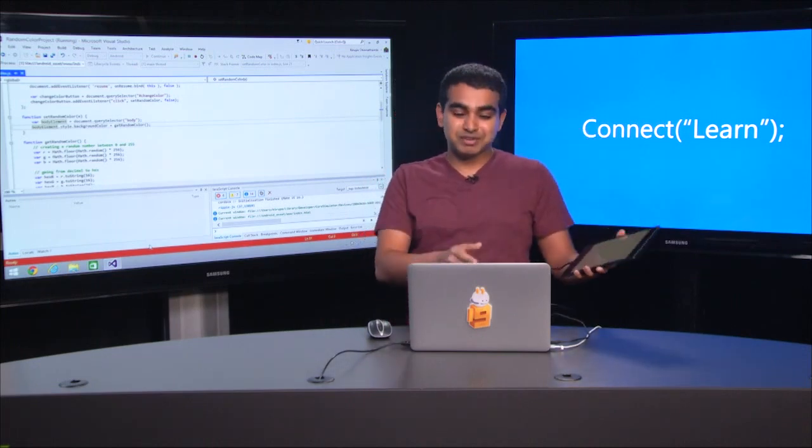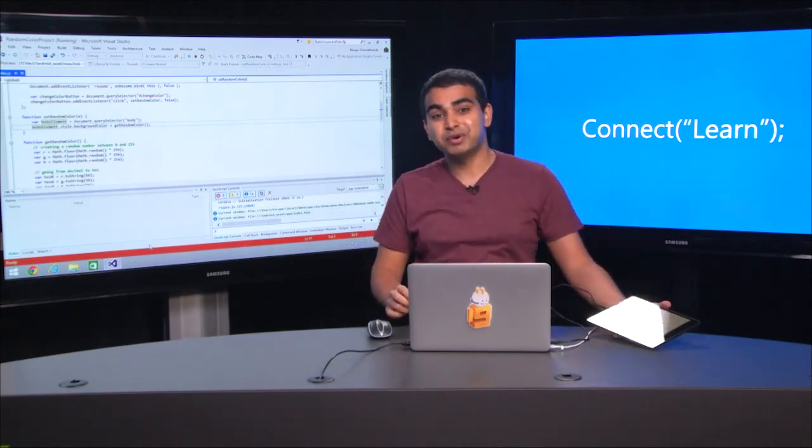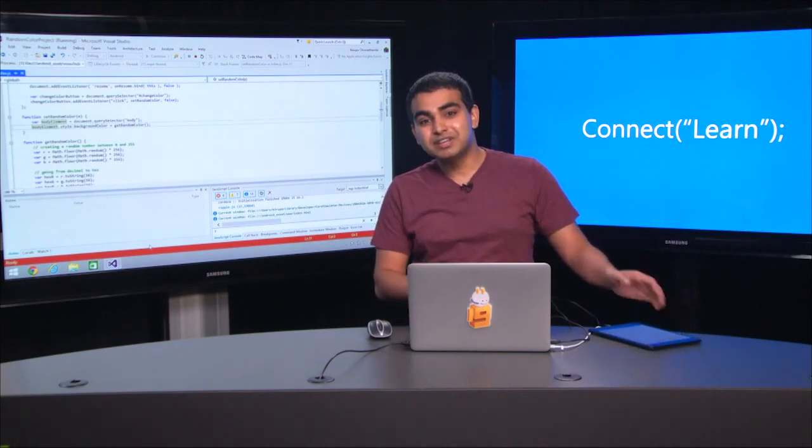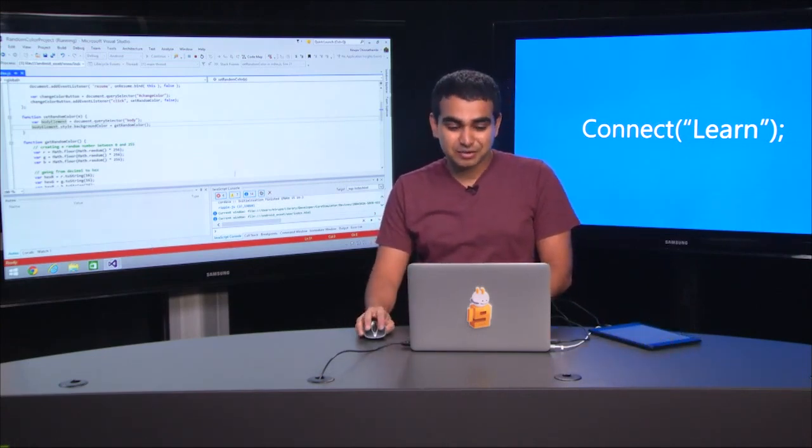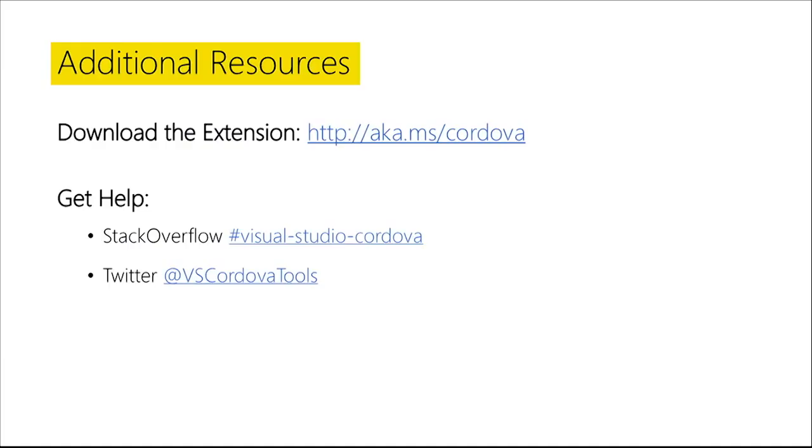And the thing to note, which I'm not showing in the video yet, is if I had a breakpoint set in my code, I can also debug my code even if the application is running on an actual device, which is really cool. All right, so you just saw how to test your application on Ripple, on an emulator, as well as on a physical device.